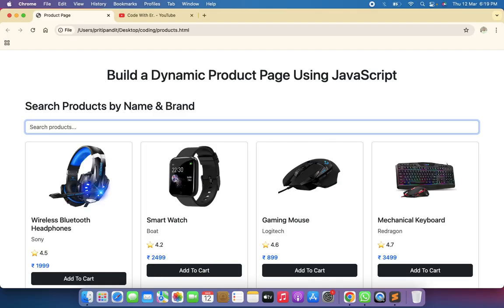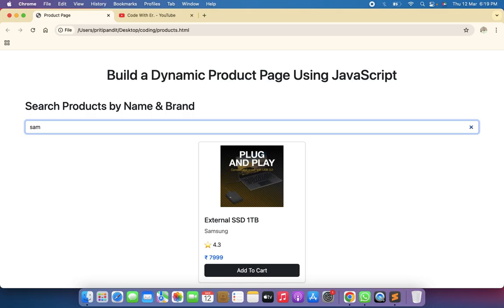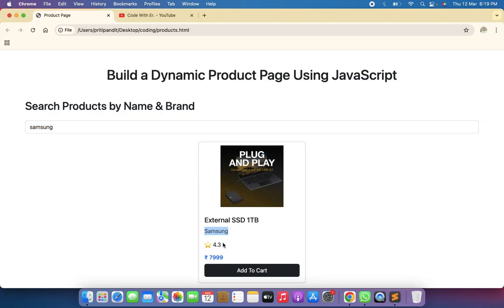I'll search here the brand name Samsung. Through this brand name we got only one product, which is external SSD 1 TB, and the brand name is Samsung. Here's the product rating 4.4, I mean 4.3, here's the product price, and here's the button to add to the cart.